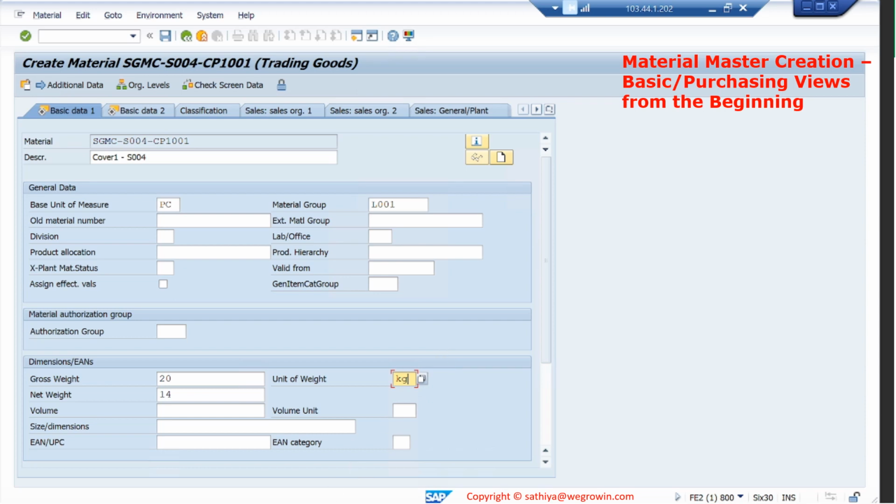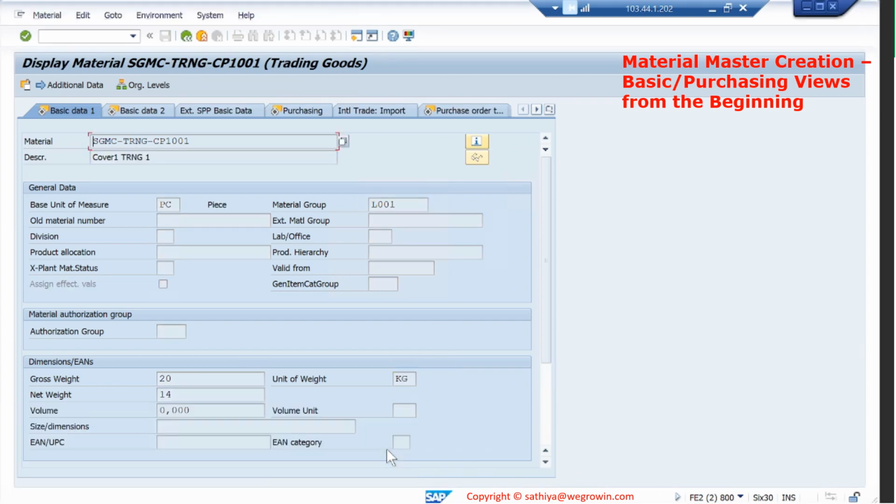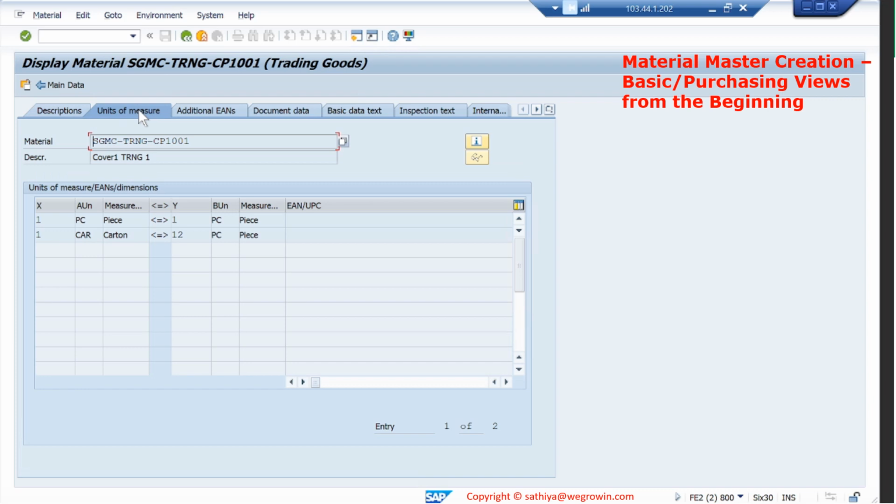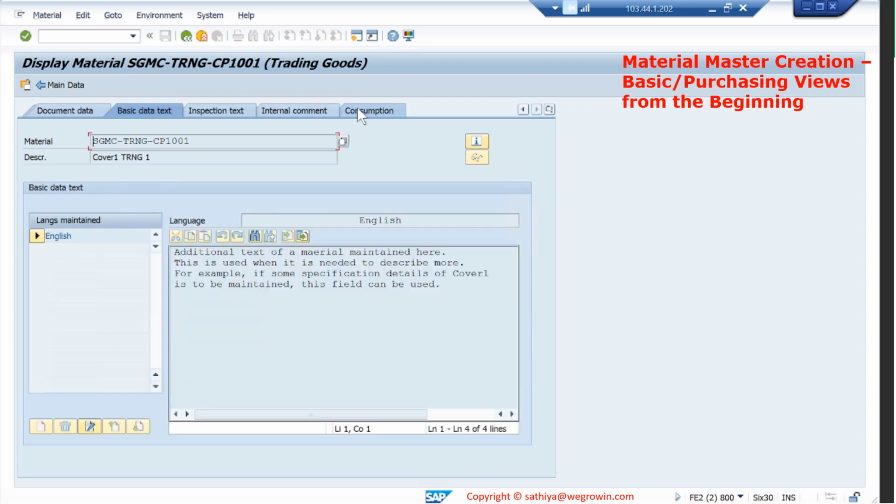And of course, we remember we filled some additional details. What are the additional details? Descriptions and then unit of measure, and then we filled the basic text also. So we will also create those things here. So these things are options that you can fill.